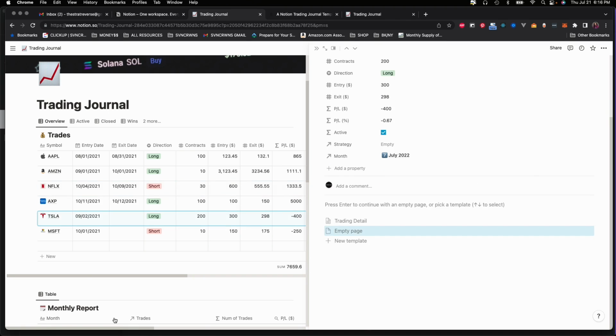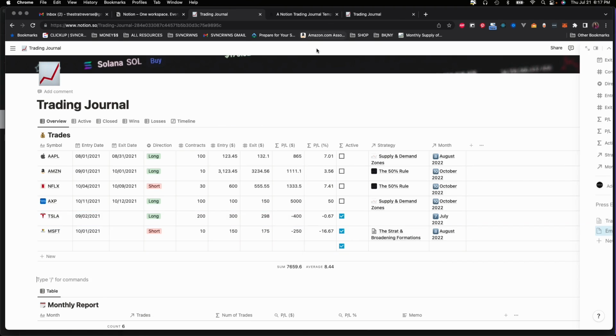There's also an iOS app. I believe both of you guys have iPhones, so you can download the iOS app from the App Store. It's called Notion. You'll be able to come in and see the trading journal and be able to see all of the information that's present here.